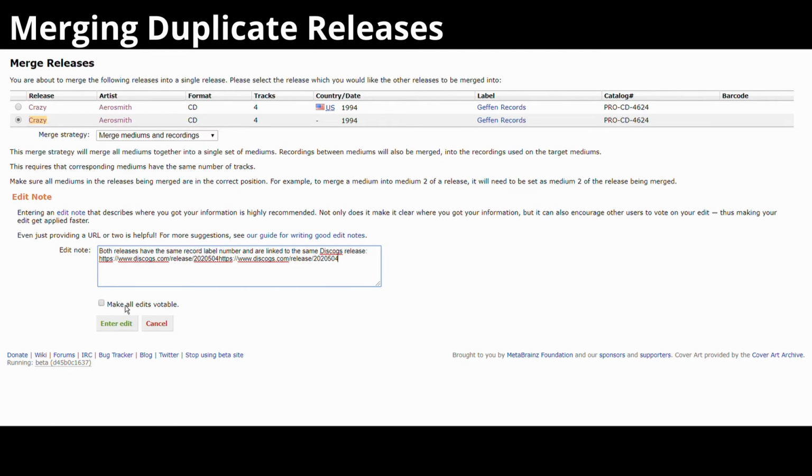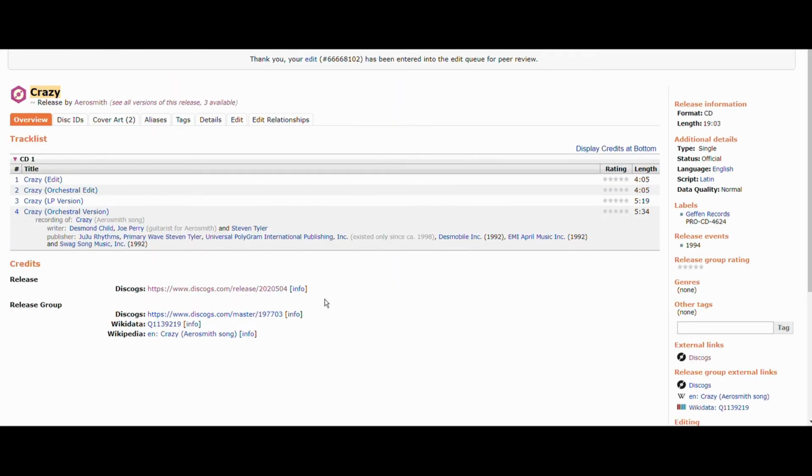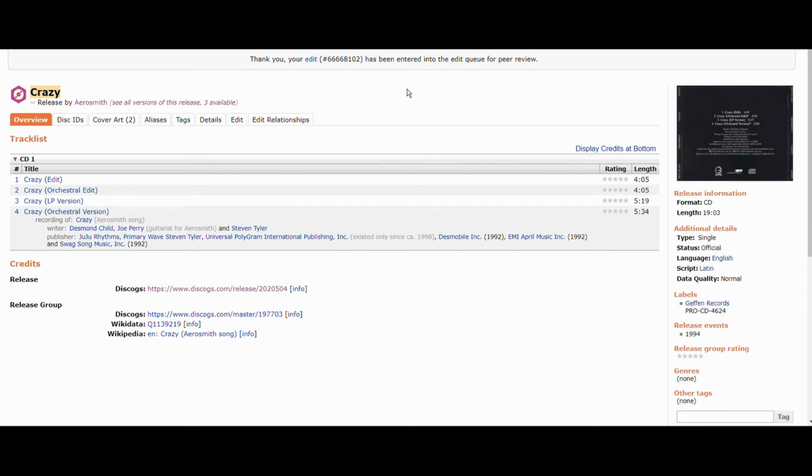It's also helpful to provide a URL to your sources. And now you're done. Again, the changes don't immediately happen, but after a while, your edit should be approved.